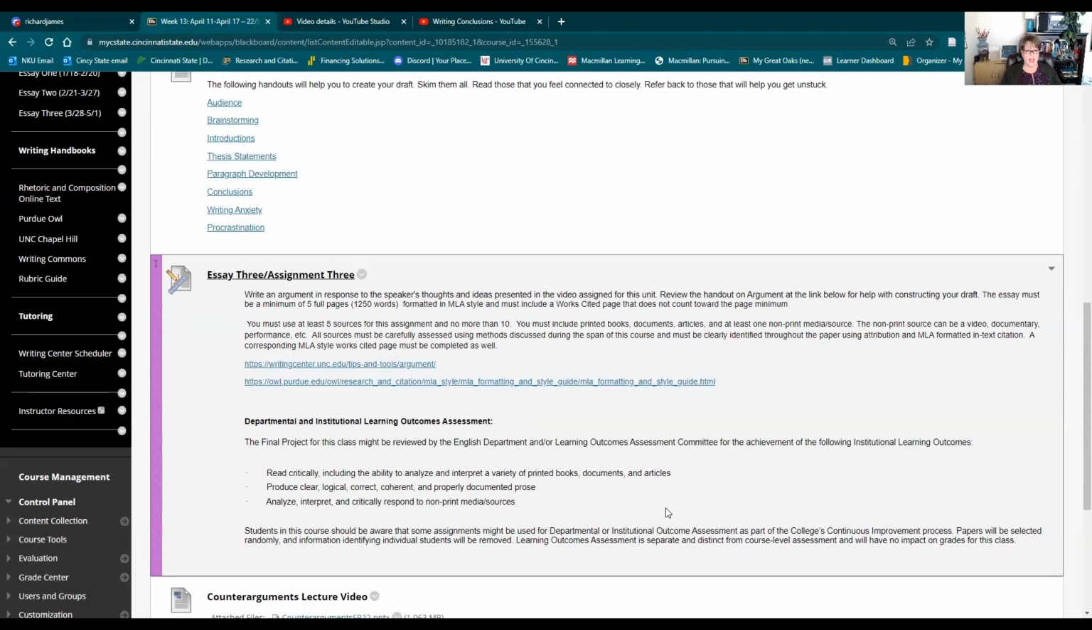Papers are selected randomly, and there is no identifying information for the student. It's just a random sampling of student work to make sure that the program is doing what it needs to do and that students are learning the skills that they're supposed to be learning. This assessment is separate and distinct from your course level assessment. It has no impact on your grades for the class. I don't think you would even be notified. It's just making you aware that there is a chance that one paper will be selected to be looked at to make sure that things are on the up and up in the program. I am the one who decides on your final grade, and that has nothing to do with the course level assessment.